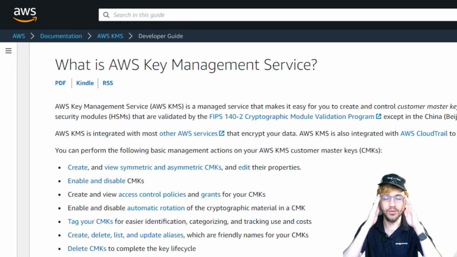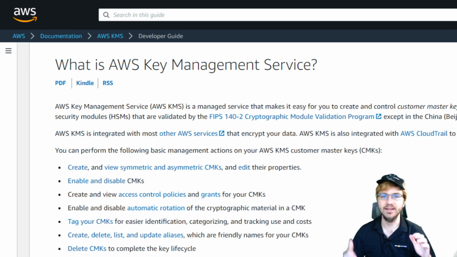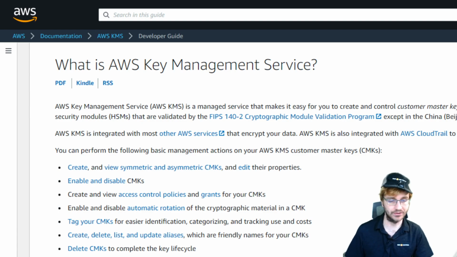All right, so you will need to know the KMS, Key Management Service, but you won't need to know it to the level of the security specialty exam. You'll need to know the general features, like you use it to create and manage encrypted keys, and you can encrypt stuff in S3 buckets with it.